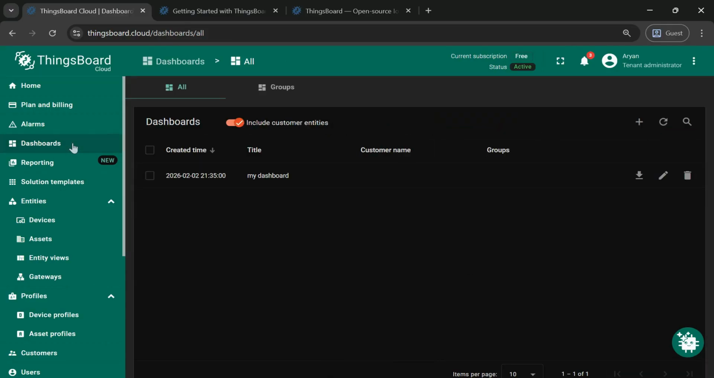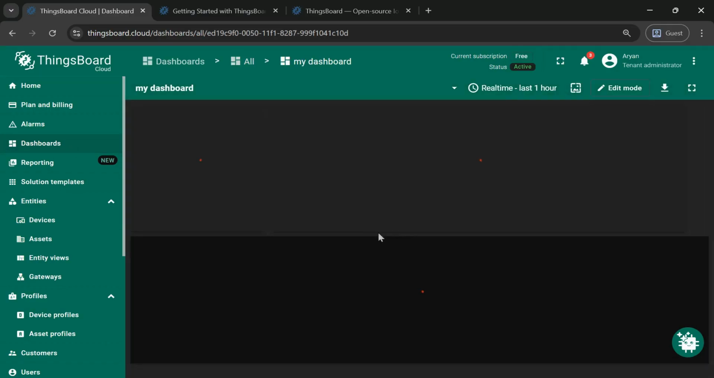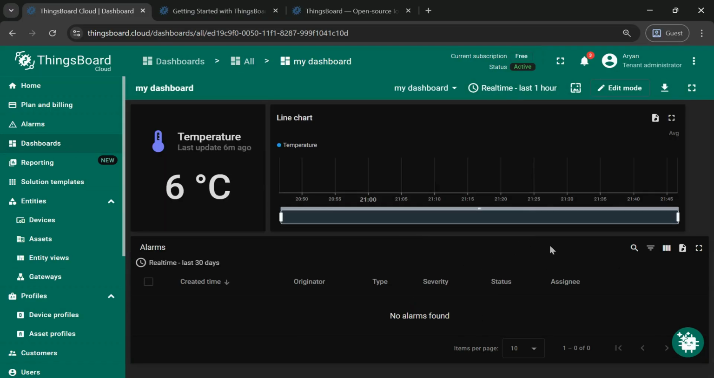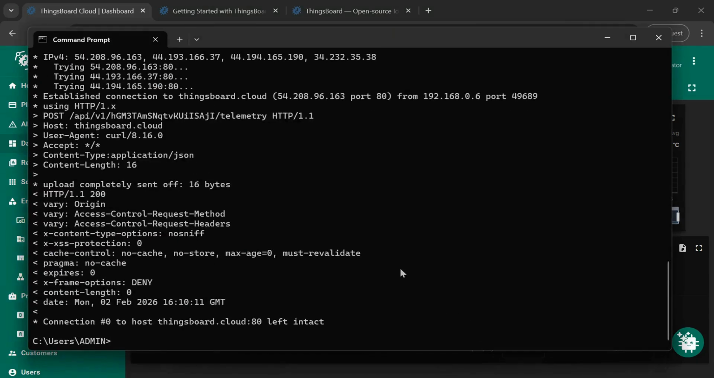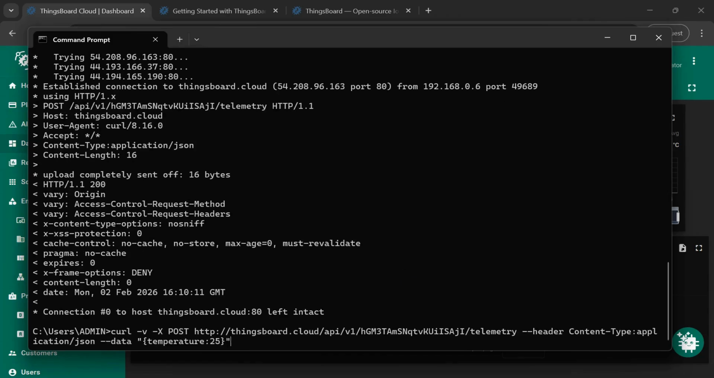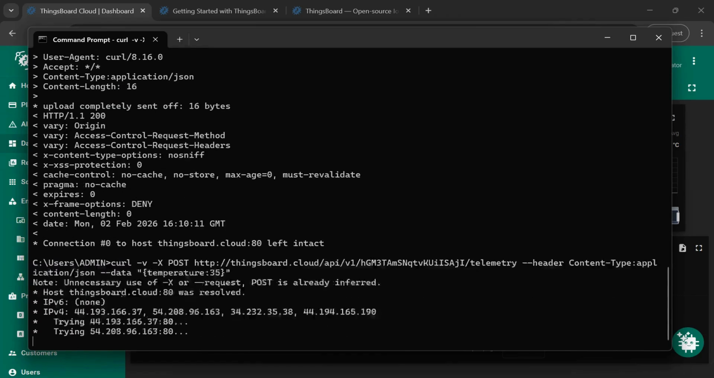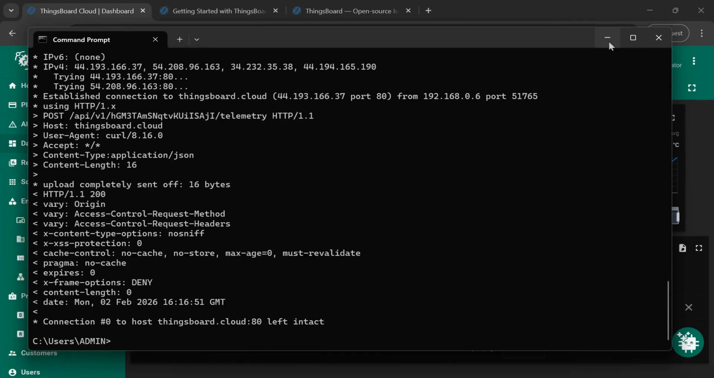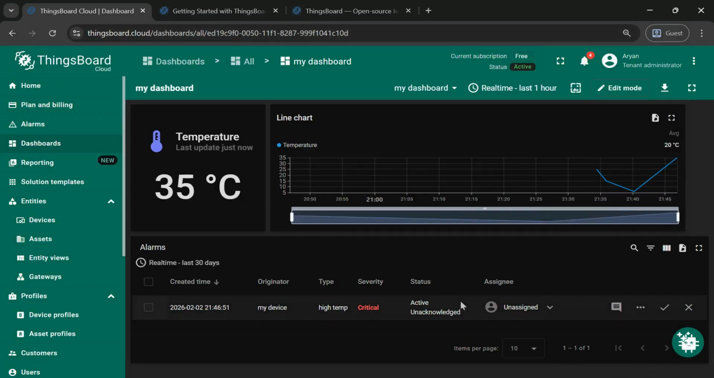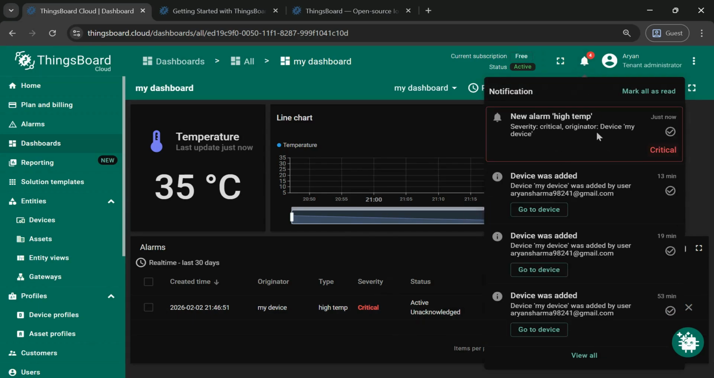So now again, let's go to the dashboard. This is my dashboard. You can see our widgets are already there. Now what we'll do is we'll again run a command on the command prompt. Now I'll raise the temperature to more than 30. Let's try it for 35 degrees. Enter. So now you can see over here the alarm has rung. There is a critical severity, and you can even see the notification has already been there.